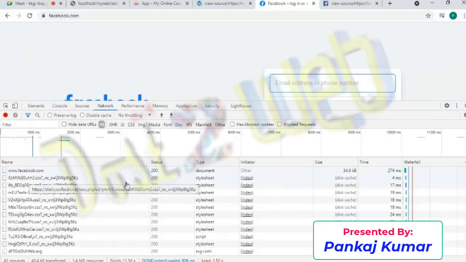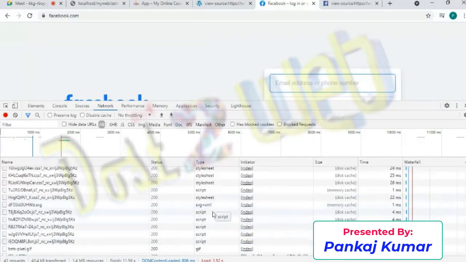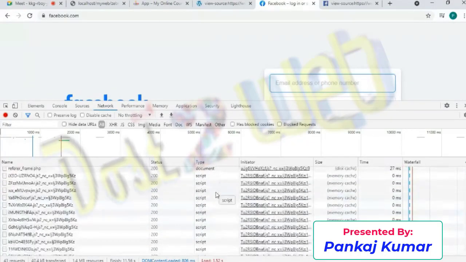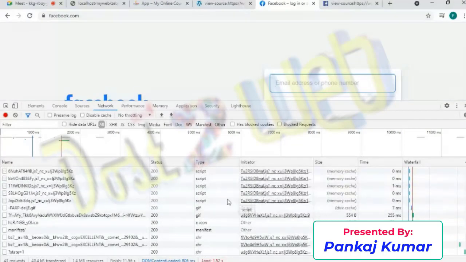Then there is a style sheet. You can see the structure. Style sheets are there. Then you have some scripts. See, this is the script they are using. They're using different kinds of scripts on the home page, you can see all the scripts there.